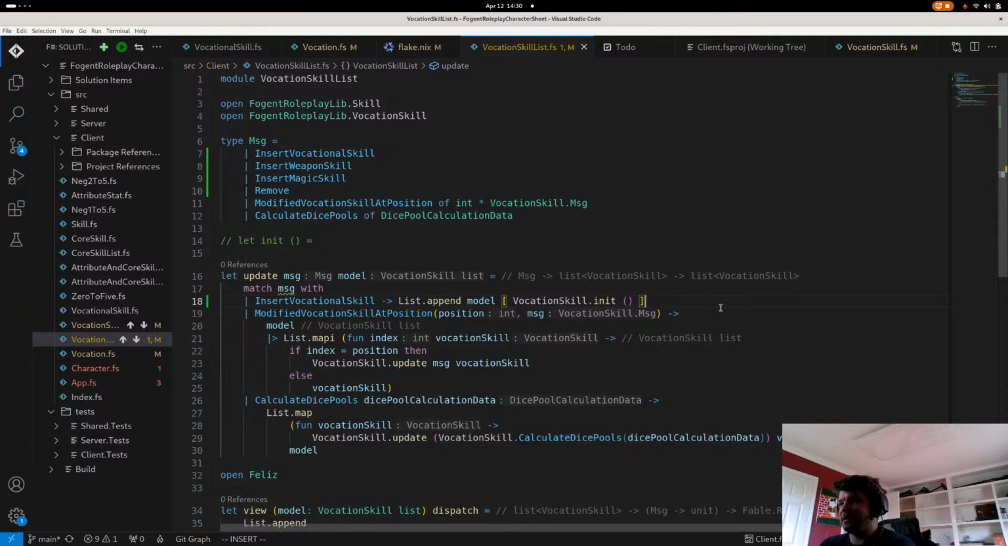So now we insert vocational skill. That's good. We want to tie this to our UI. So insert vocational, and it shouldn't be insert vocational skill. Does this still work? Nice. Insert vocation skill. Oh no, I actually don't want that. I want it to be vocational skill.